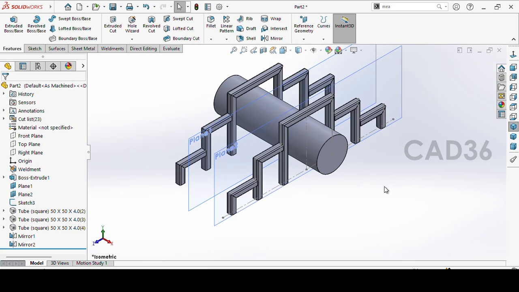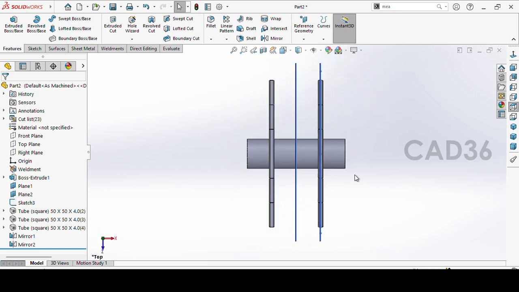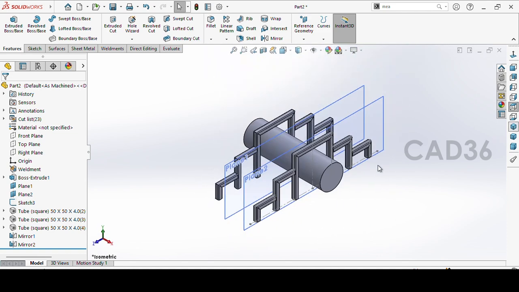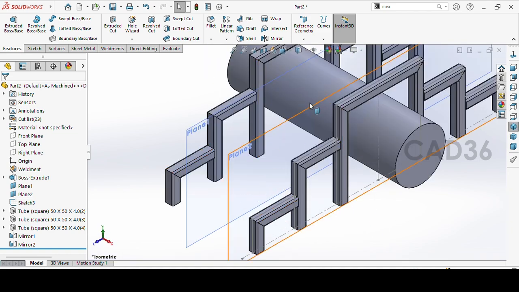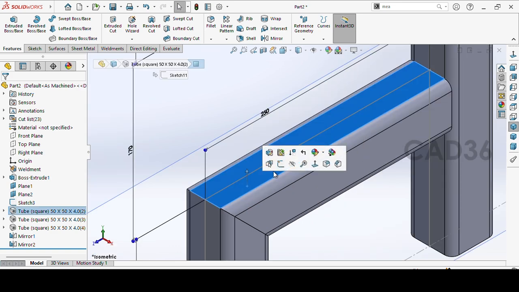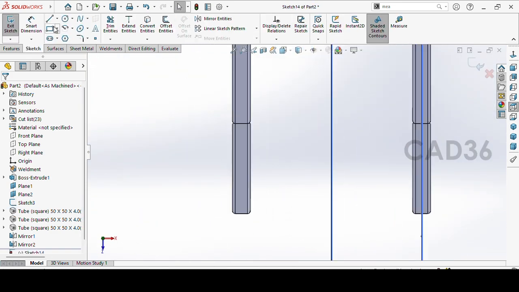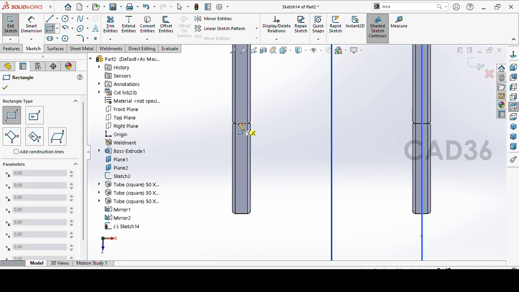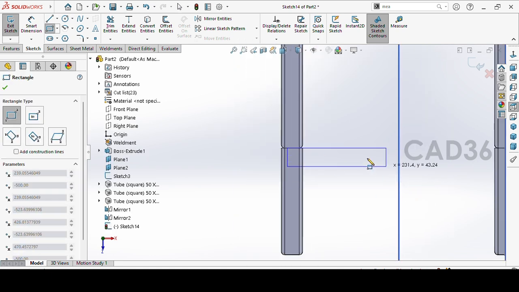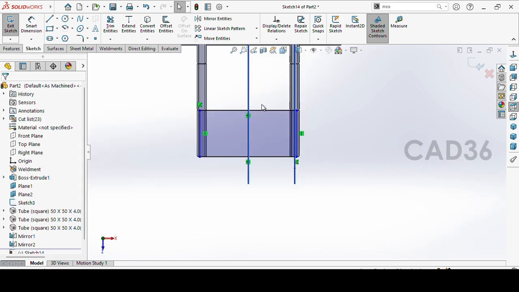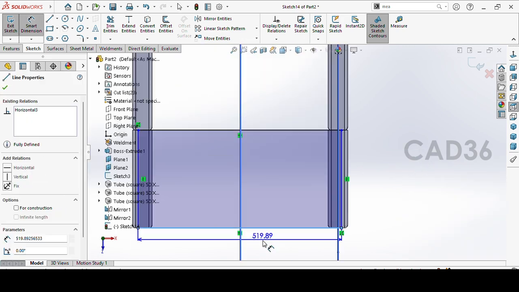So okay, it is mirrored now. Now select any one surface and make a sketch to draw the step. Select the sketch, then go to the rectangle, corner rectangle, and make a rectangle. Okay, then give some relation.